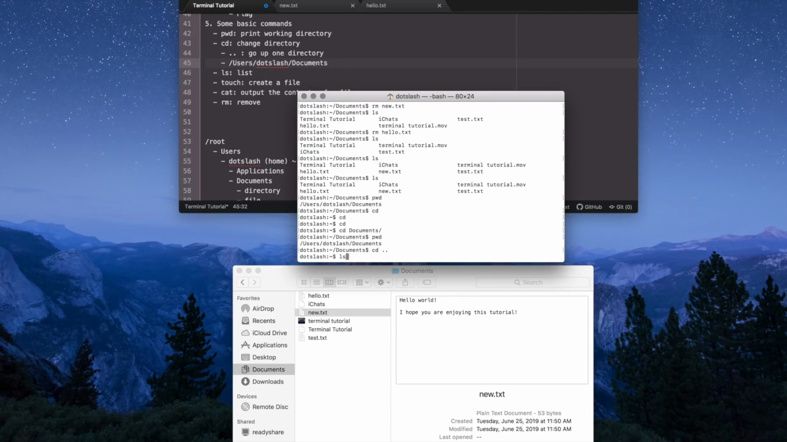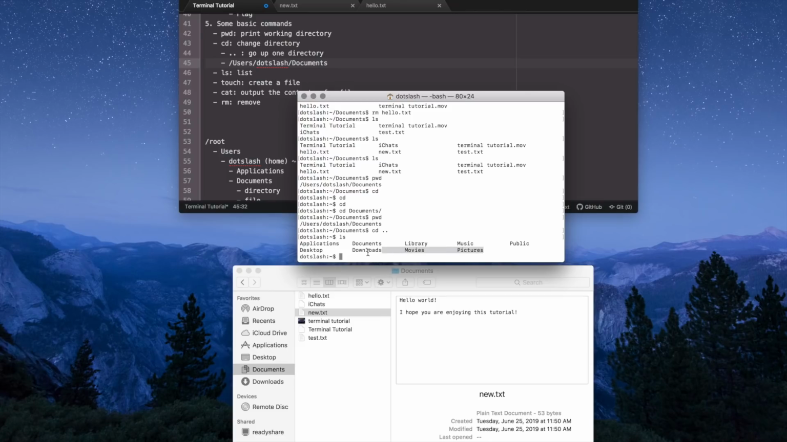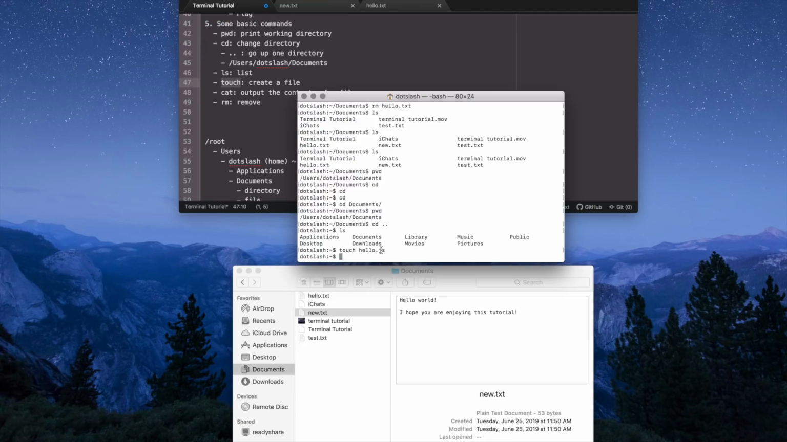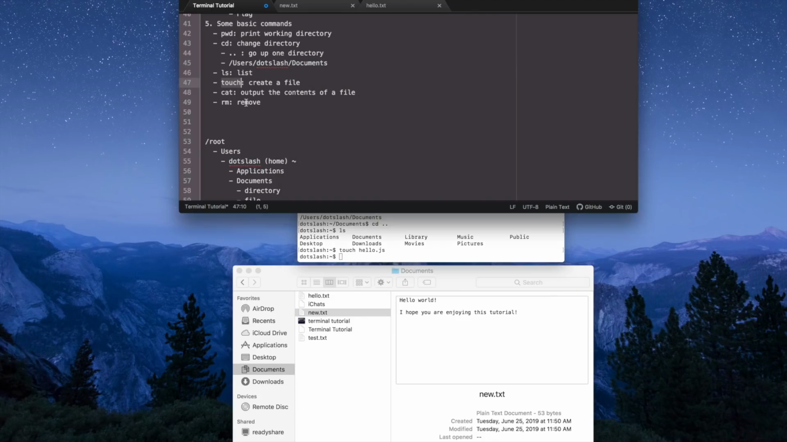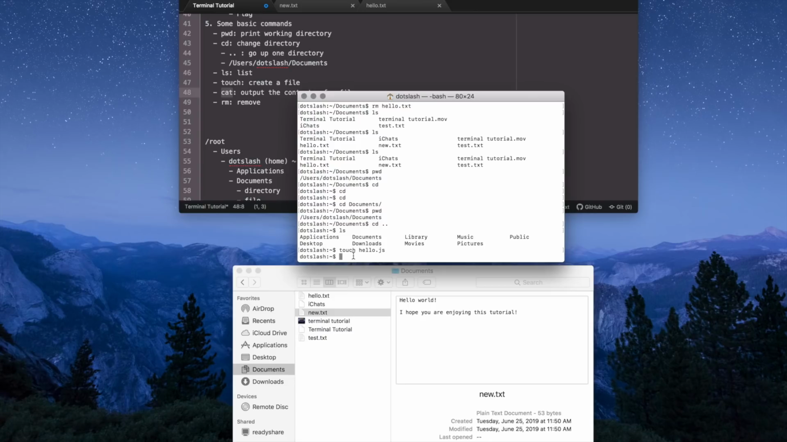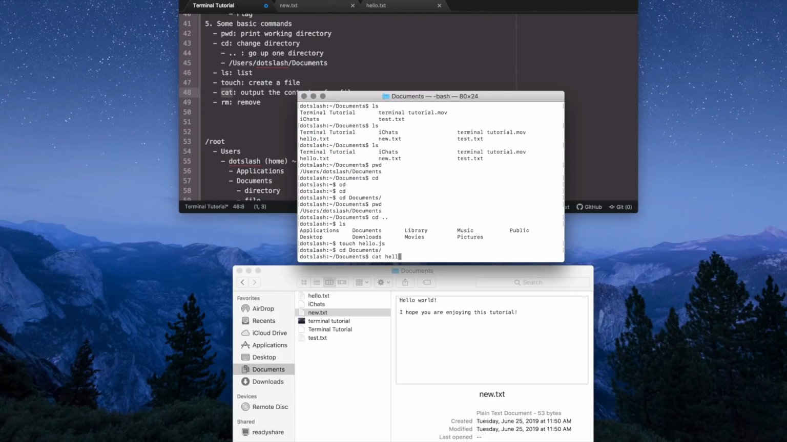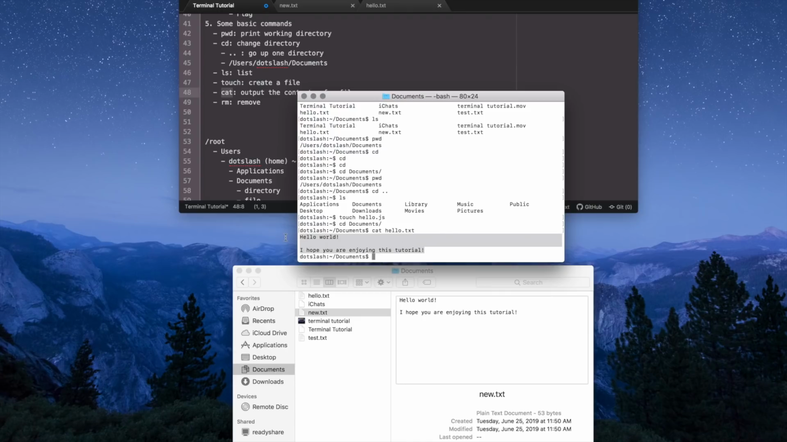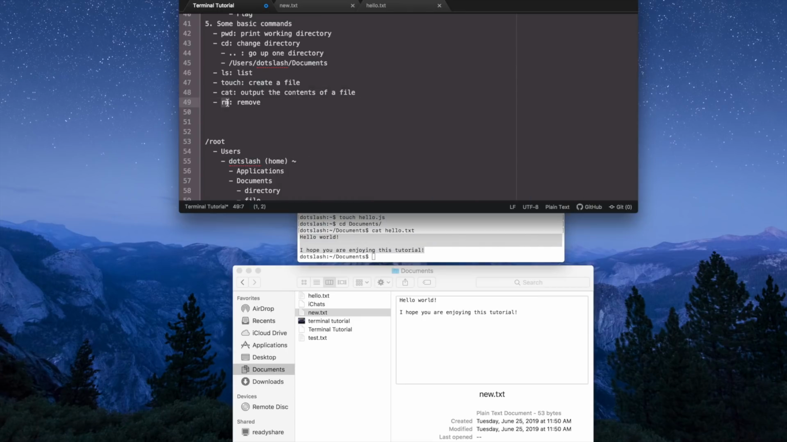Next, we talked about ls, or list, which lists everything that's in the current directory. We talked about touch, which is used to create a file. You can touch any kind of file that you want. So for example, here I'm going to touch a JavaScript file, and that I could use to write some JavaScript, which would become a program which I could then run on my computer. Then we talked about the cat command, and remember, cat just outputs the contents of a file into the terminal. So if I cat hello.txt, you can see what's in that file. Finally, we talked about rm, which is used to remove a directory or file.